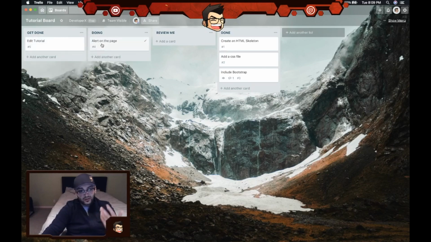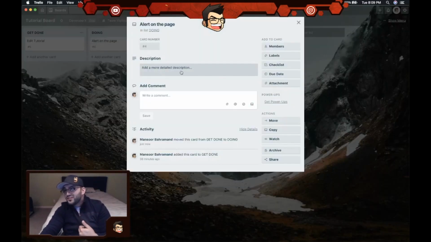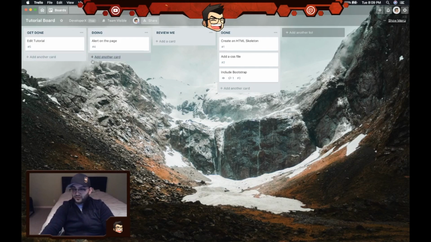Okay, cool, so I'm going to add an alert on the page. So it doesn't give me any information inside the ticket, so I'm just going to assume it's a separate JavaScript file, and then adding everything on top of that. Okay, cool. So I'm going to do this file here. So I'm going to open up my terminal.